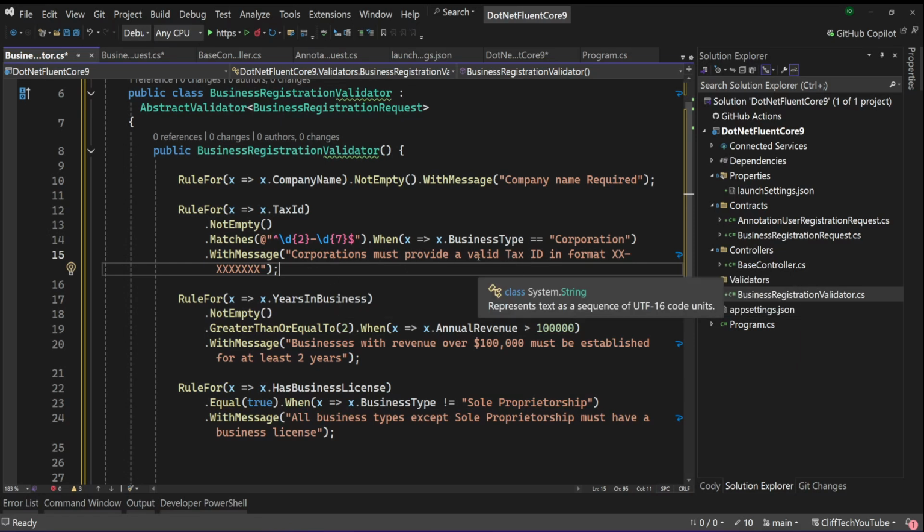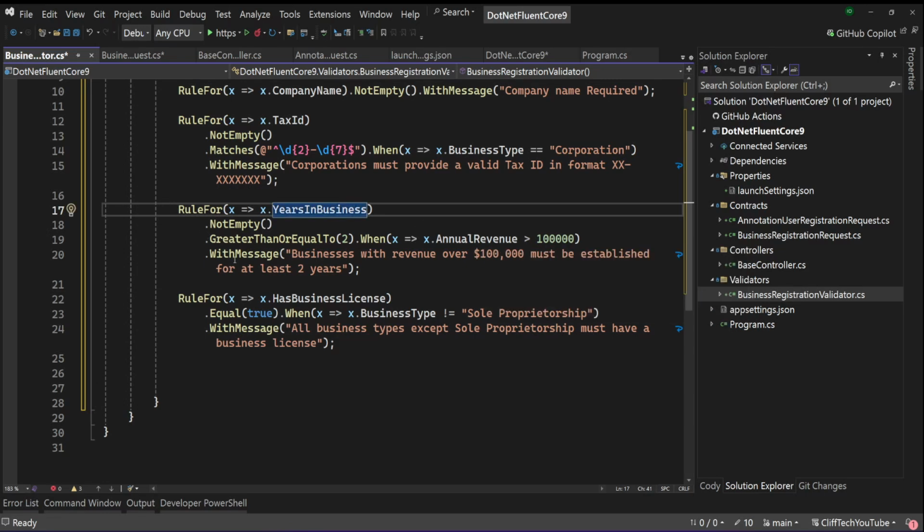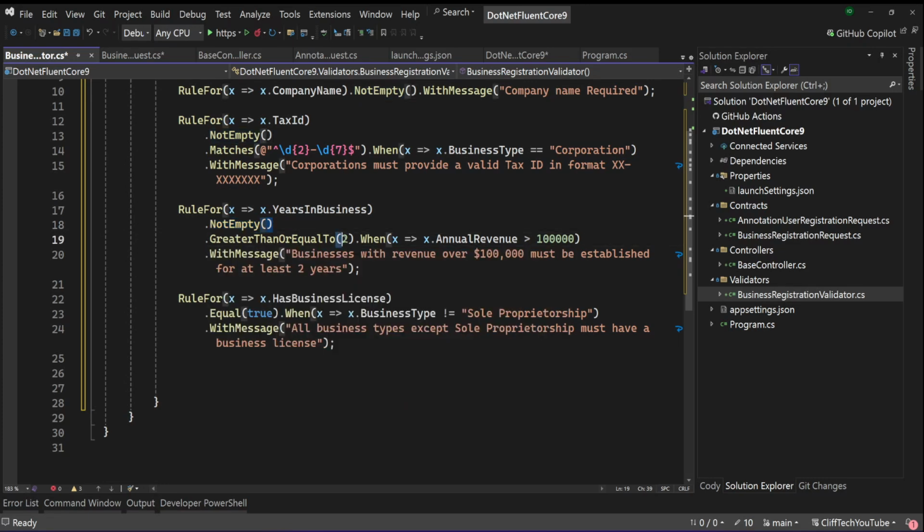And then if the user refuses to enter a certain corporate business ID, we will throw a message: valid task ID in the format, right? Corporation must have a valid task ID. So it means that if you are a corporate organization, your ID type is supposed to be in different formats. That is the validation we are doing here. And then the year of your business: it shouldn't be empty because you need to enter something in there, and then it should be greater than or equal to 2. So we are checking that your business is at least 2 years old.